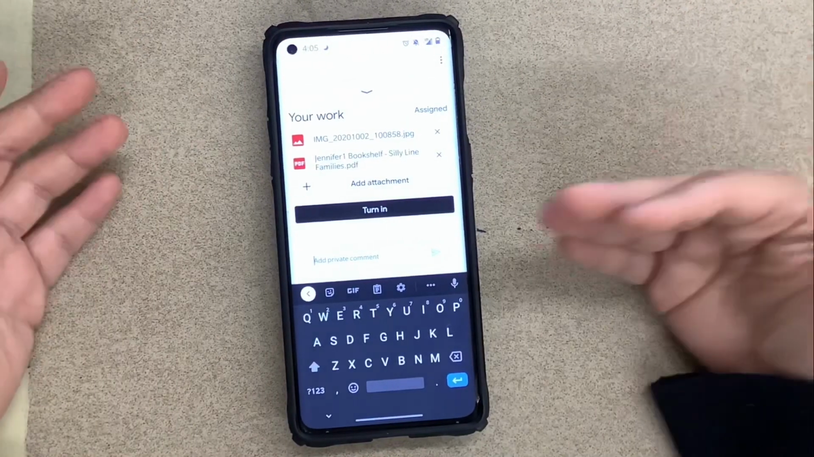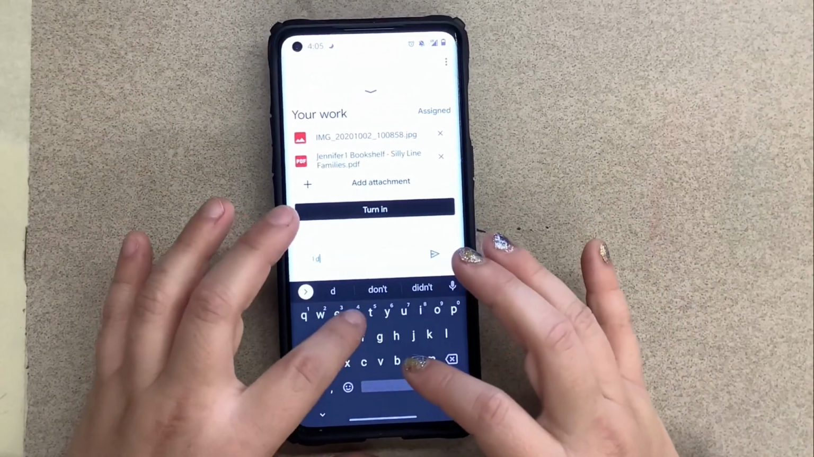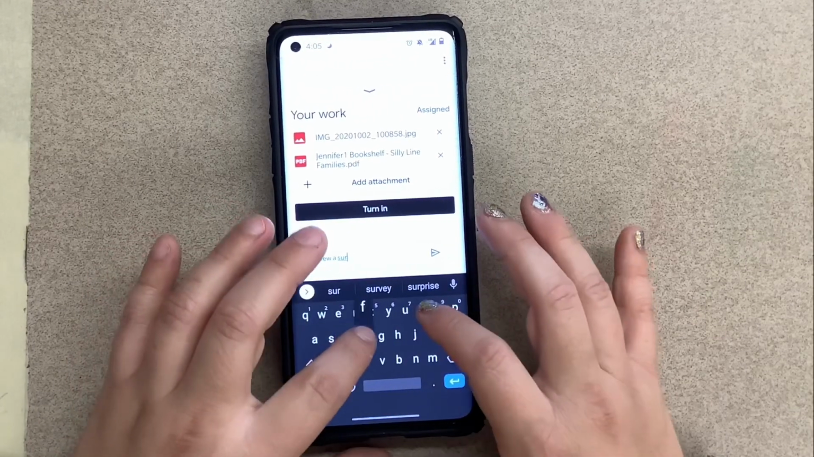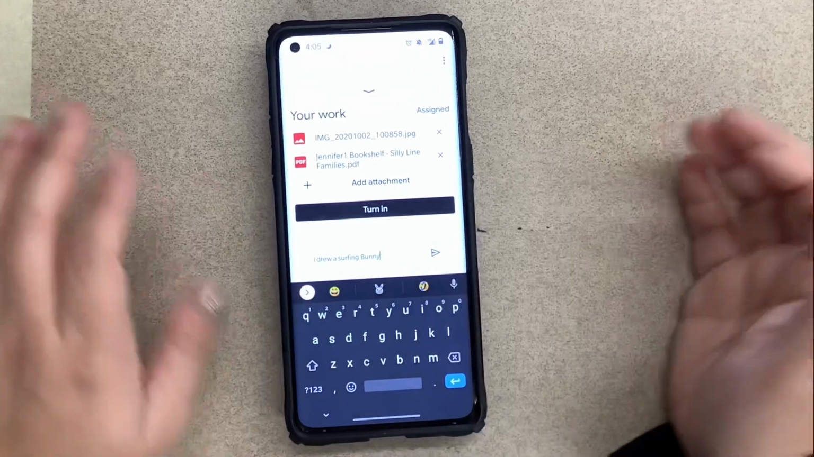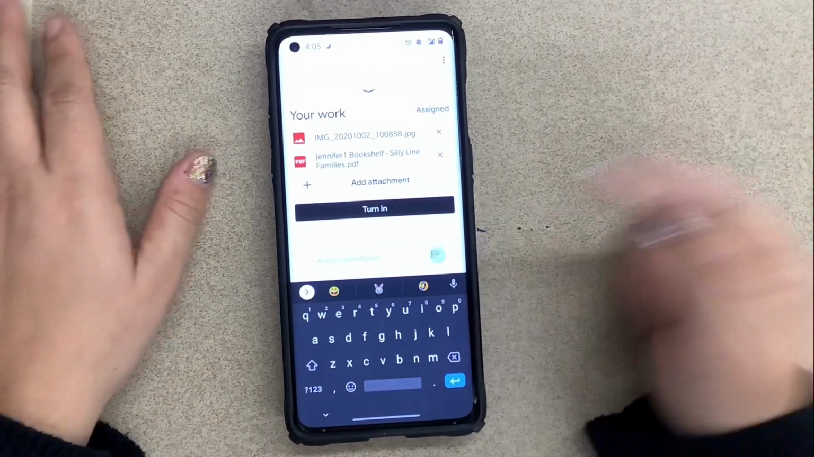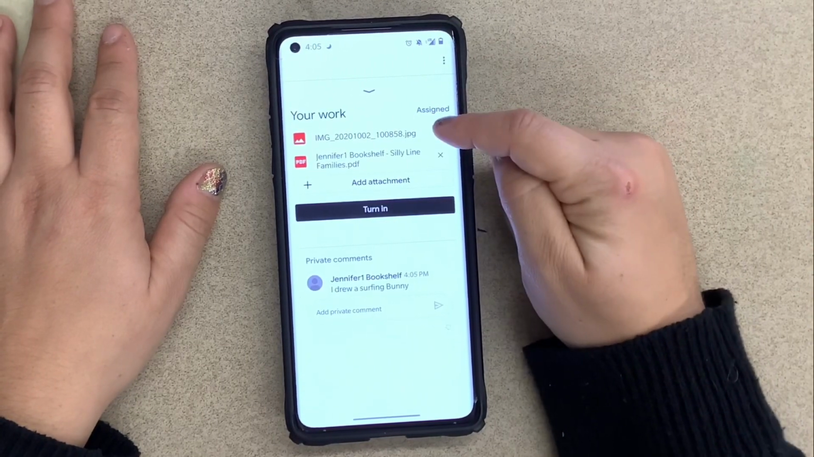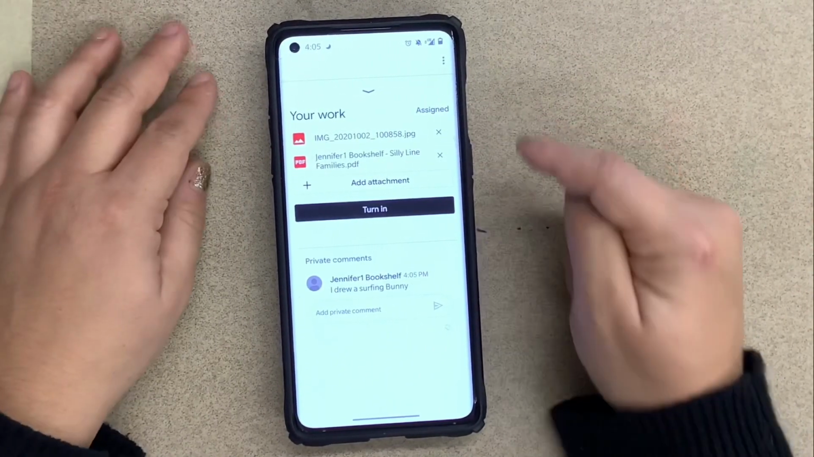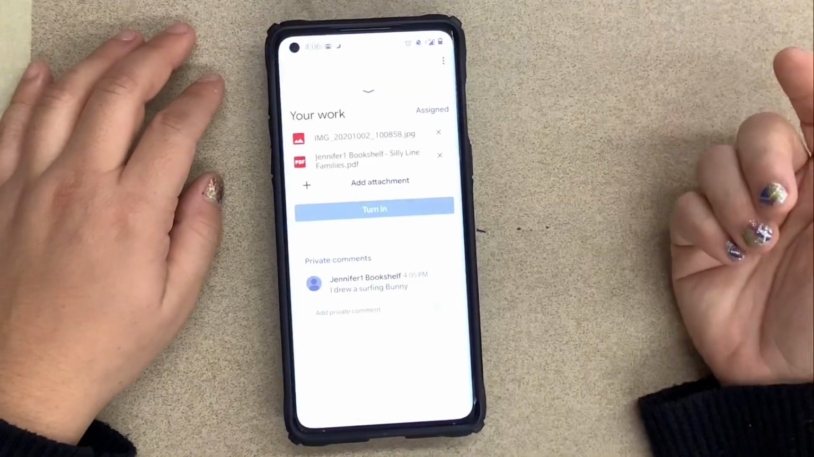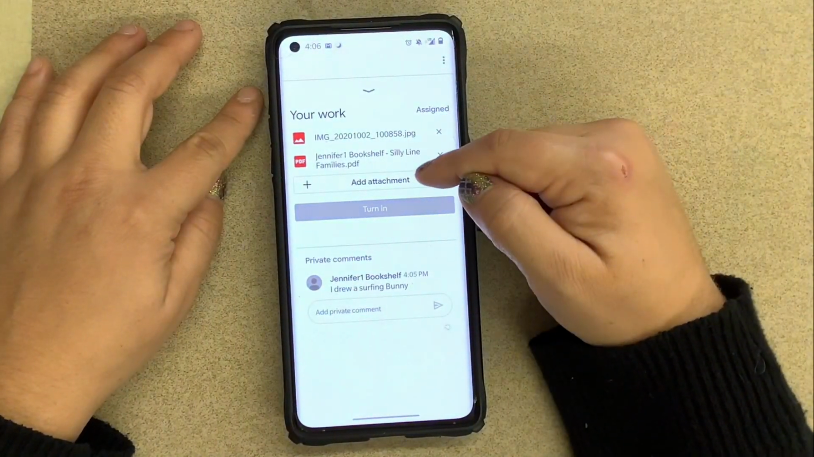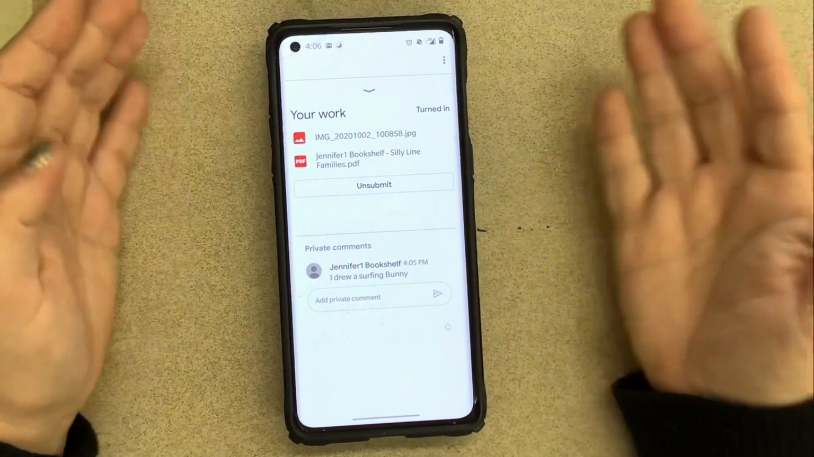Once you've put in your attachment, you can always add a private comment to tell me about it. I drew a surfing bunny. Okay, then you want to send your comment. And finally, once you have your attachment here, and you might have more than one, that is when you're going to hit turn in. It asks, do you want to turn in your work? Yes, turn in your work. Now I can see that you have submitted a photo and you have a comment and you're good to go.